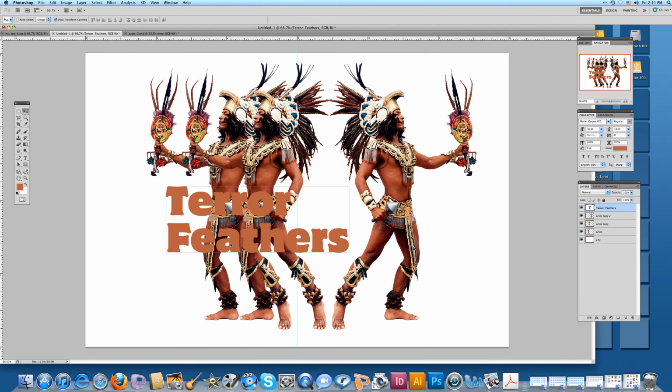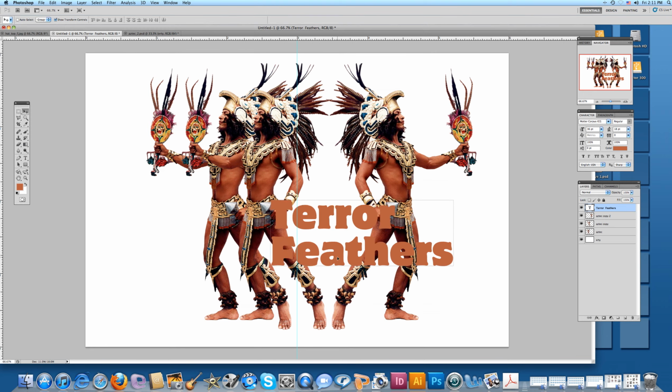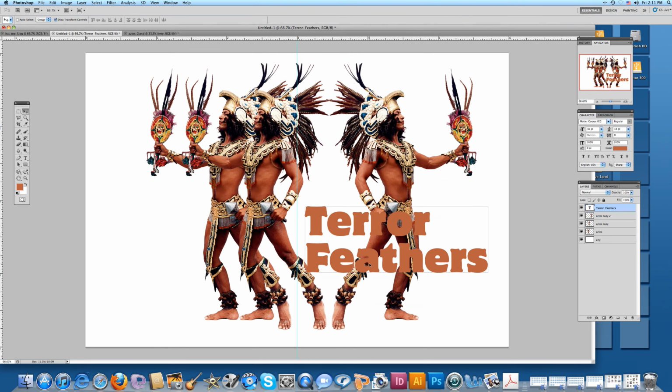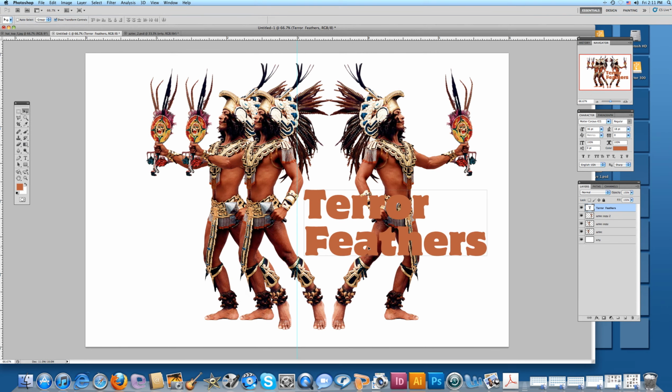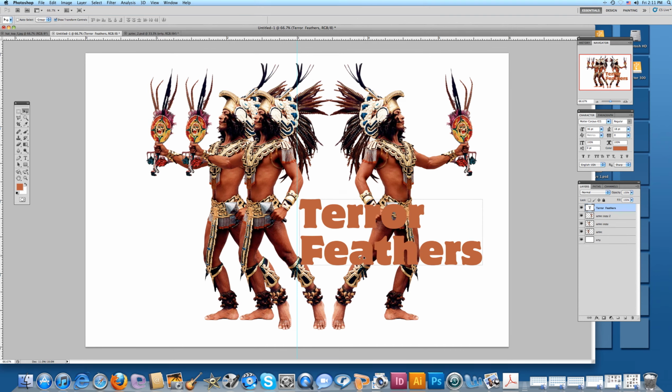So now I've got this lettering, terror feathers. Now I don't want to cover up too much important stuff, although they're all the same anyway. So I'm going to put this terror feather coming right off the center line here. And it's covering his leg a little bit, and it's covering that. We can do a lot of things with fonts to make them a little more interesting.